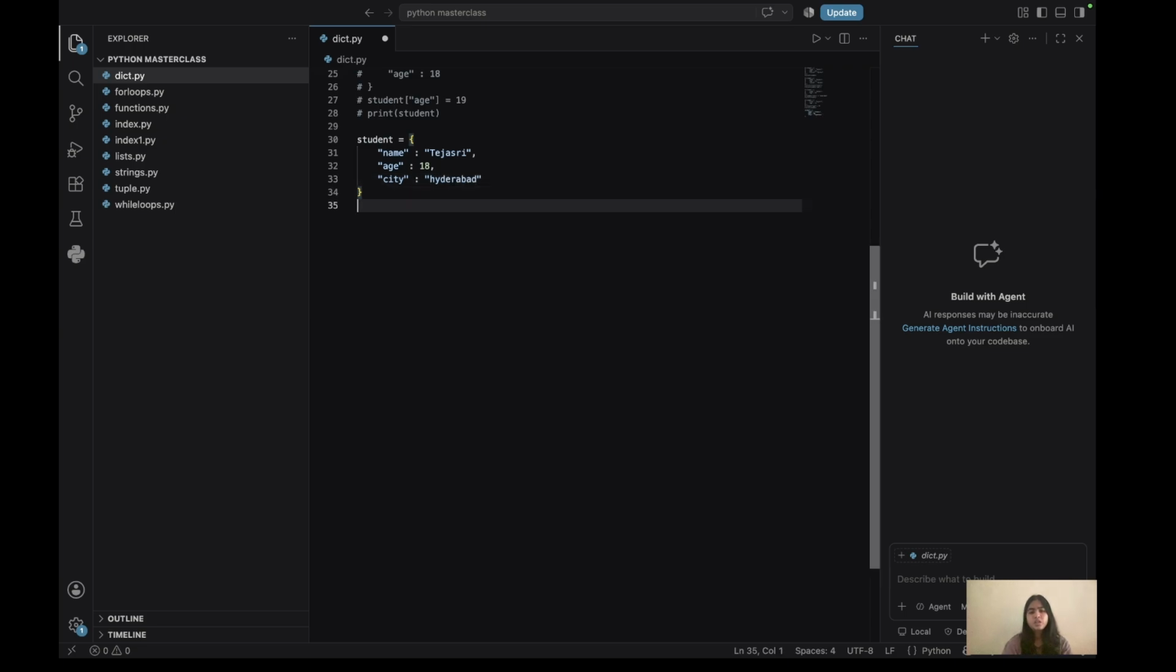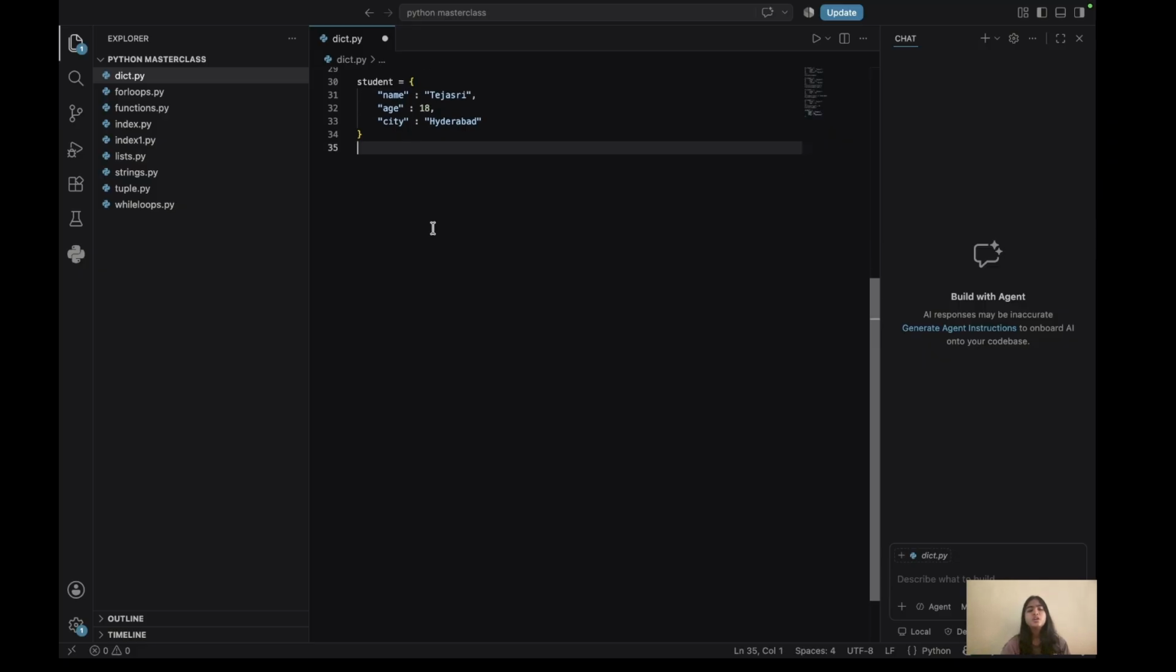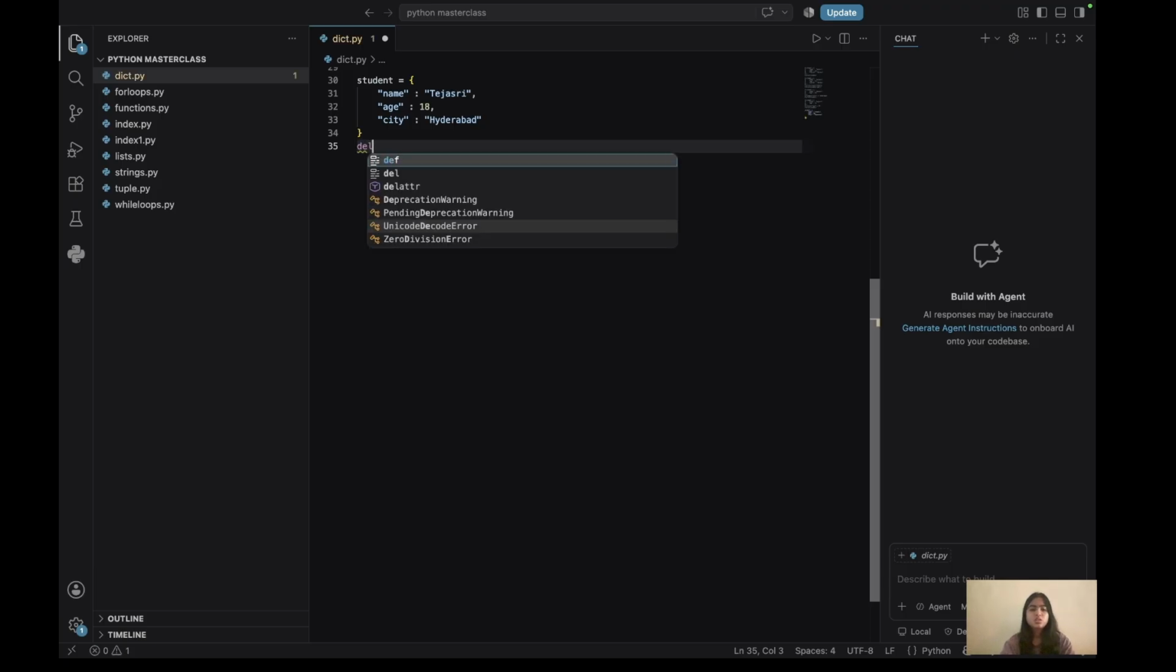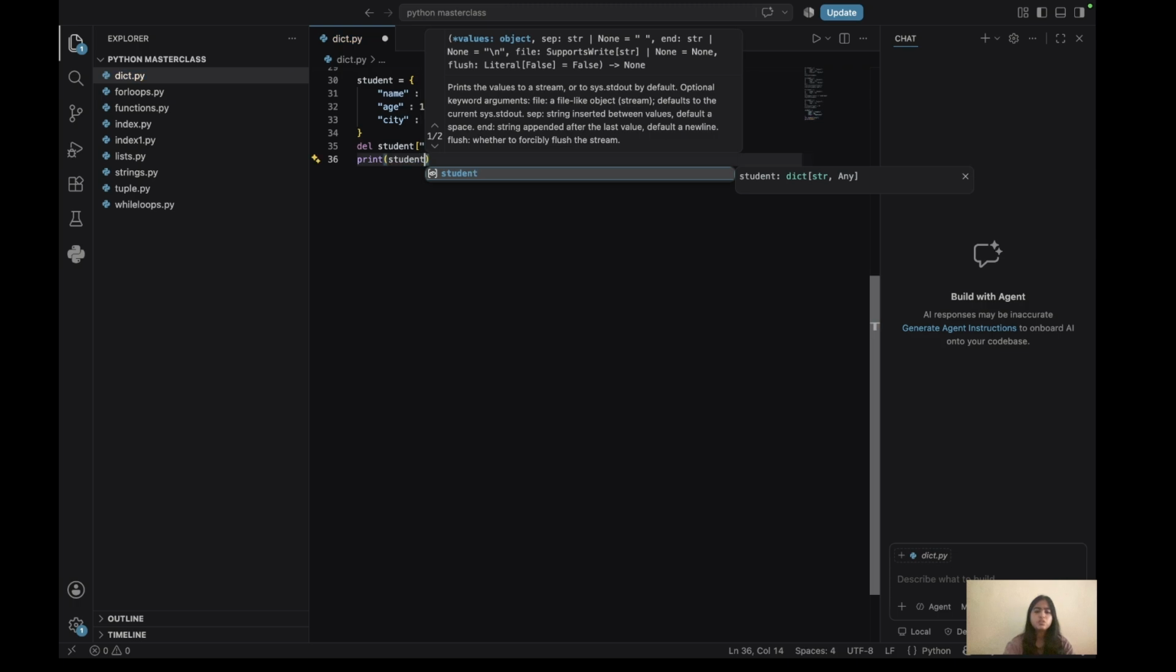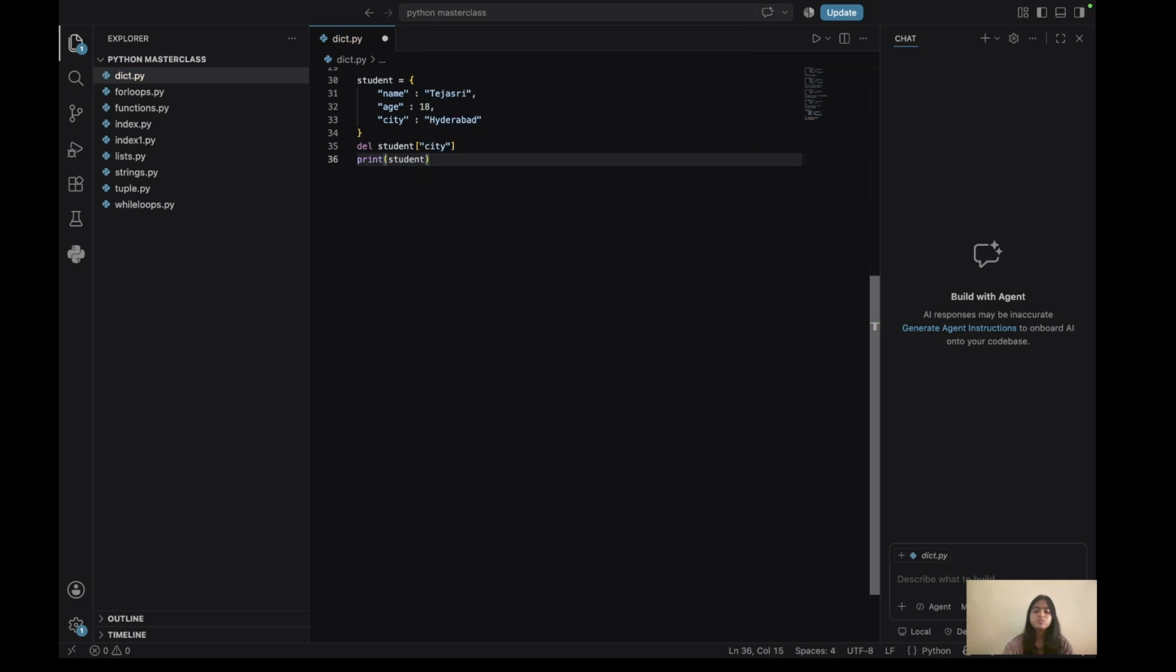And yeah, you want to delete the city of the student. You thought that it's not necessary or something, so now you want to delete that data from the dictionary. So how to delete that particular data from the dictionary? You can just write del student and then city. That's it. Now print student. That's it.